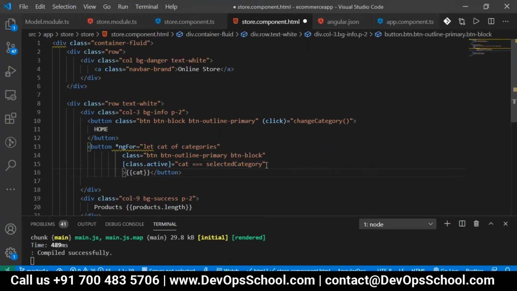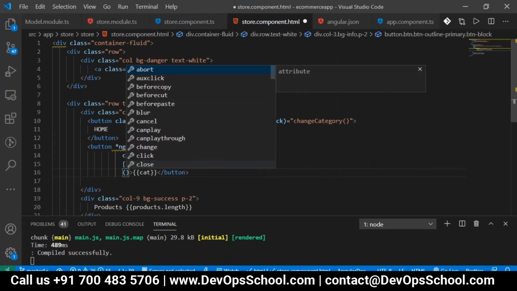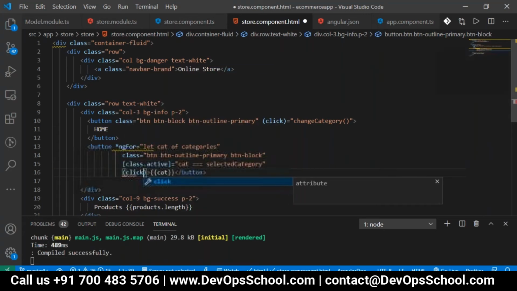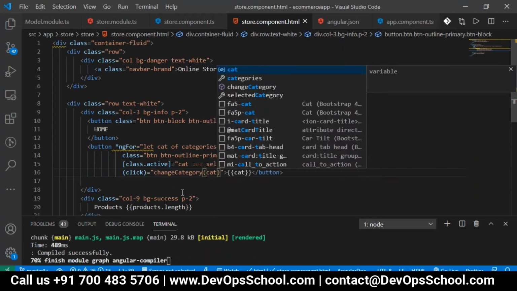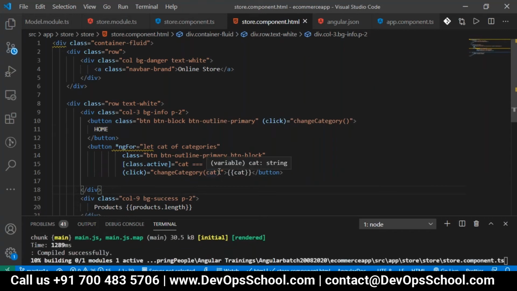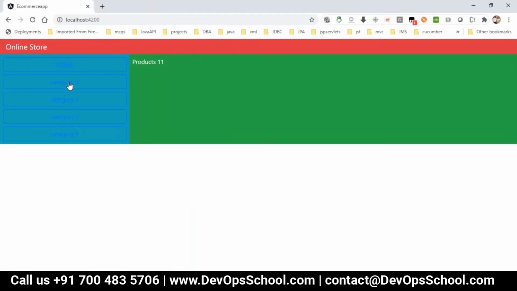Whenever you select a particular category, it should change which category is selected and display it here. For that we will use changeCategory, and we will send which category got selected. That's what we have written after the CSS is applied. You can just have a look. See, you're getting different categories here: Home, Category 1, Category 2, Category 3, Category 4. So all of it is working here.